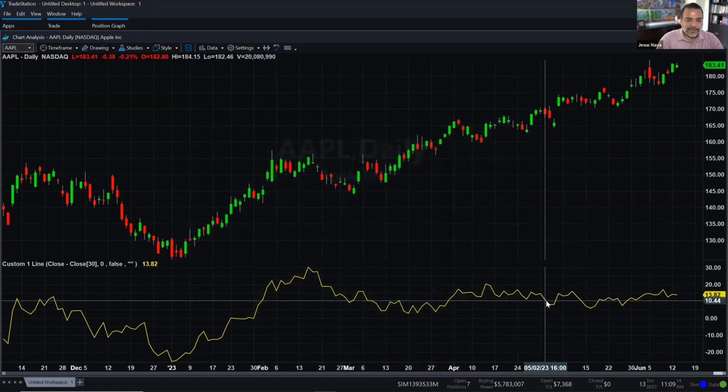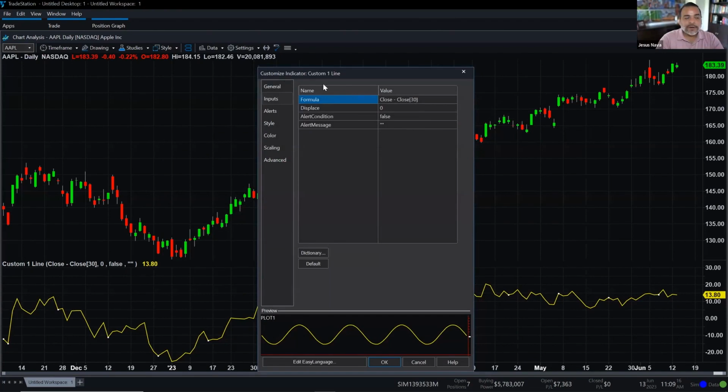So double click again, but just be aware of the title on the dialog, because customize indicator, custom one line is exactly where I want to be. So the formula, close minus the close of 30 bars ago. Now this can be anything that you guys want.